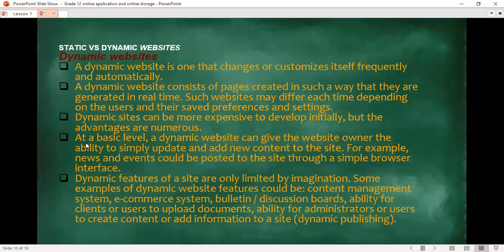Then, at a basic level, a dynamic website can give the website owner the ability to simply update and add new content to the site. For example, news and events could be posted to the site through a simple browser interface. So this one is far better than the static website, whereby you are going to need a professional web developer to update the site. Whereas here you can do it yourself.